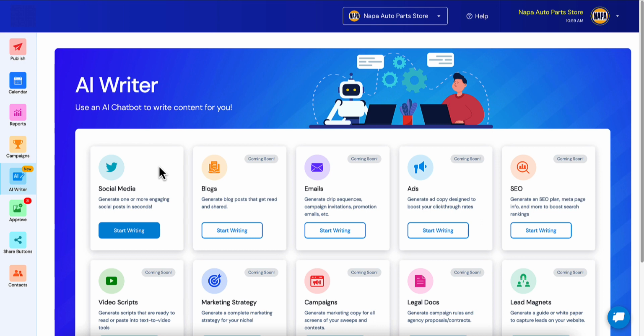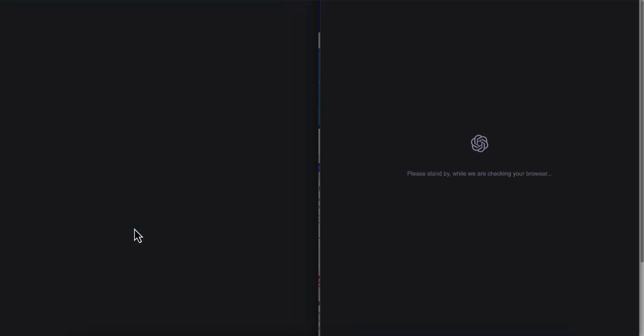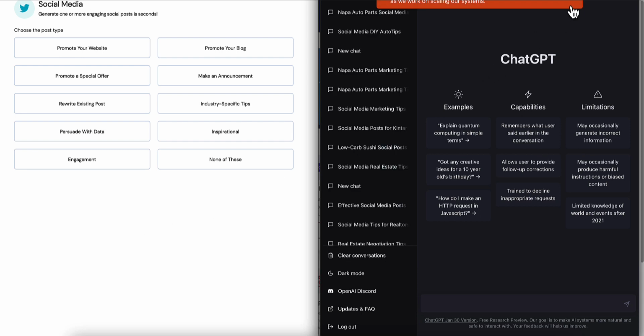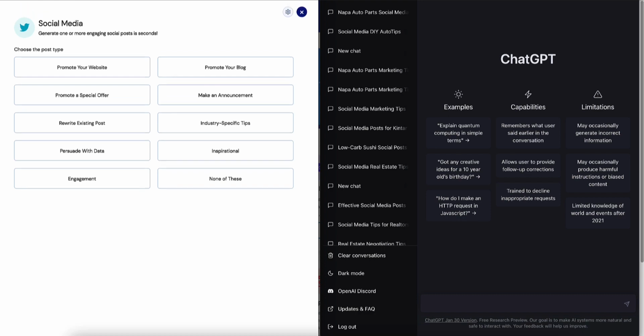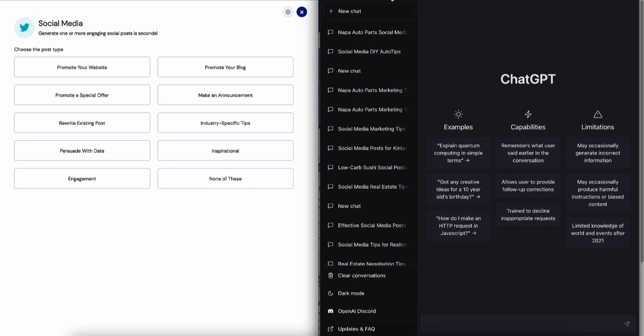So the way we do that is by using this technique. When you click Start Writing, it's going to launch ChatGPT on the right side of the screen, and on the left side, you're going to have a prompt generator, which is what we power. So what a prompt is in the AI, I'm going to move these down so you can see them.